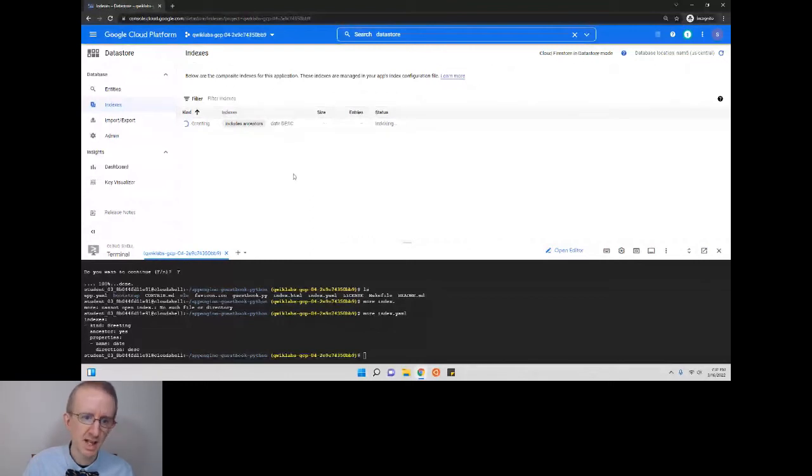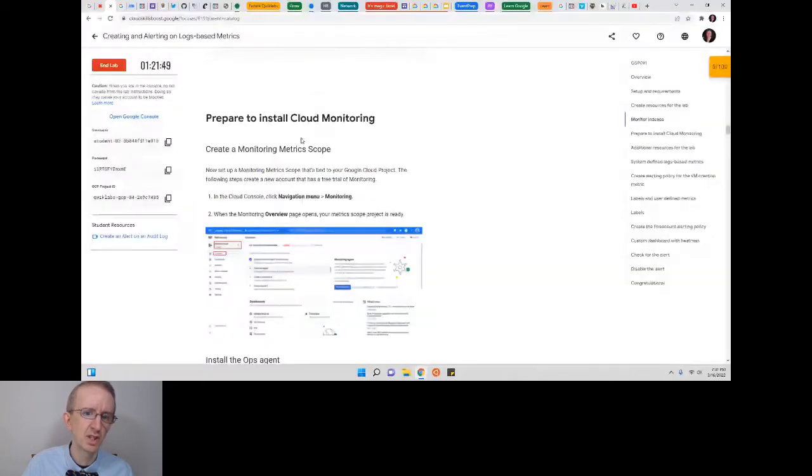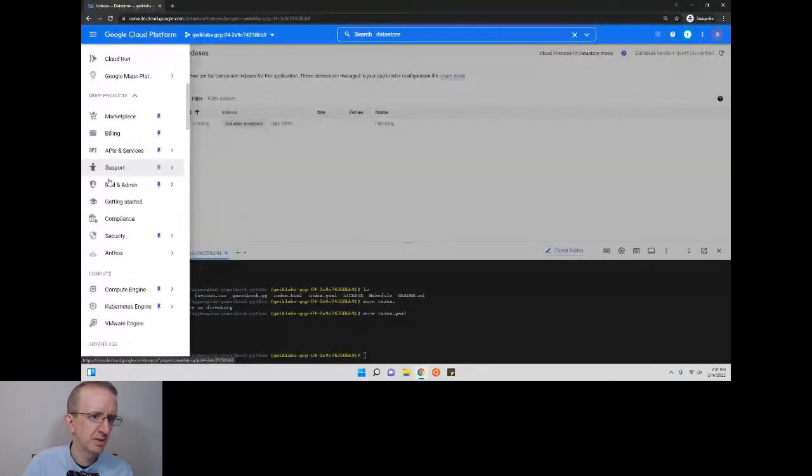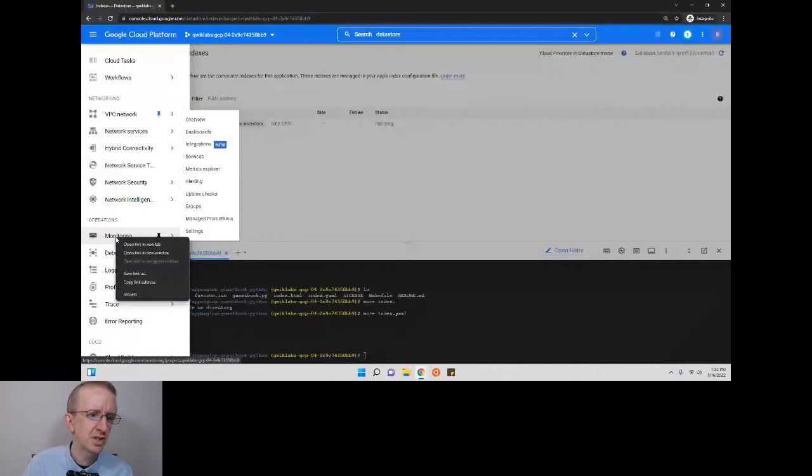So as it does that, let's go and see what the next instruction is. Then they want us to install cloud monitoring. So we can go and start that ahead of time. Let's go and start that now. Let's go in another tab to monitoring and then go to the overview page. So I'll leave this tab here. I'll click on the navigation menu. I'll go down to monitoring. Okay, there's monitoring. I'll right click and I'll choose open link in new tab.